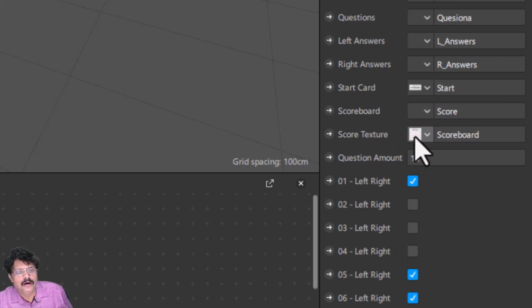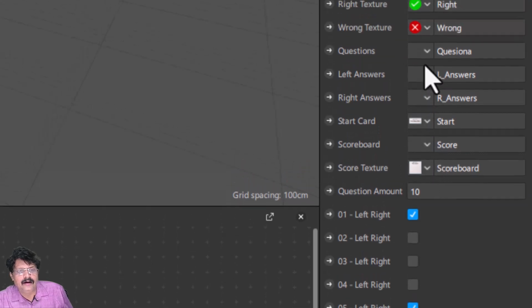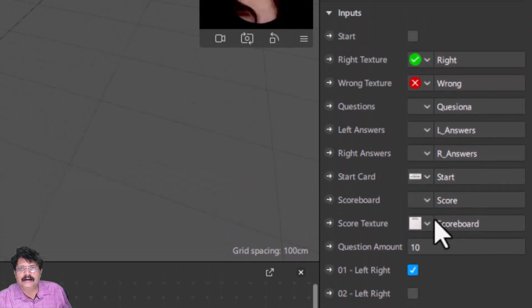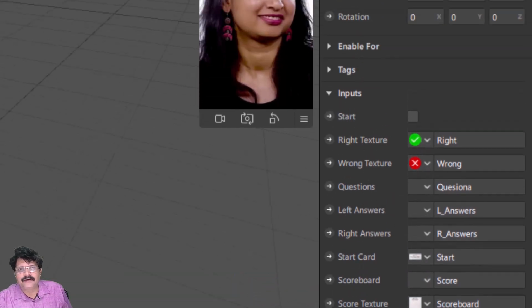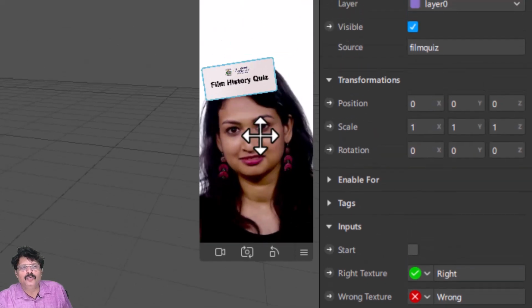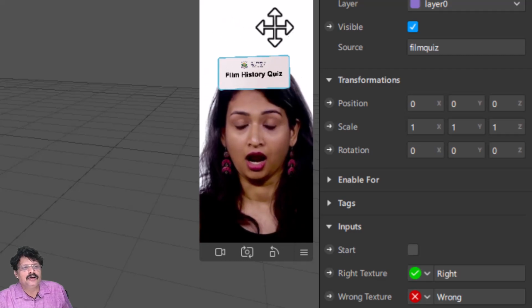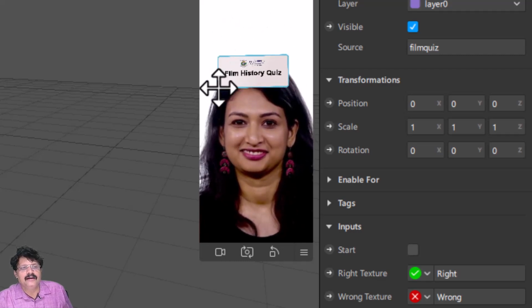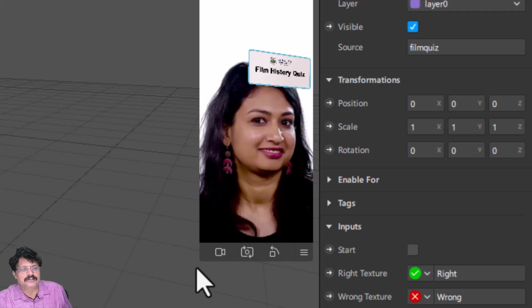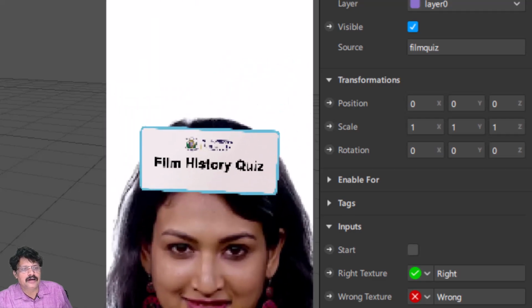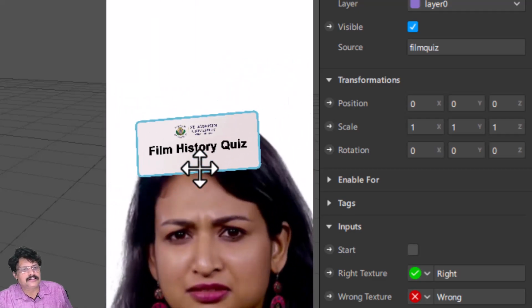So now I have allotted all the assets I had imported to the right variables in my block. So this is the first job, and as soon as I attached everything, you can see now the white plane that you were seeing is replaced with the first screen, film history quiz. You can see it here. See, this is appearing, film history quiz.